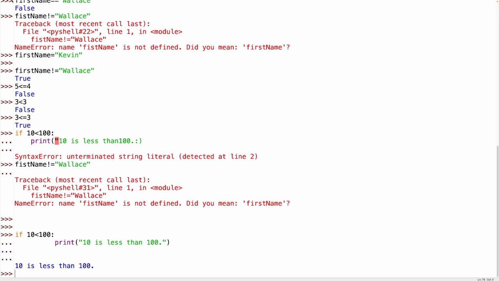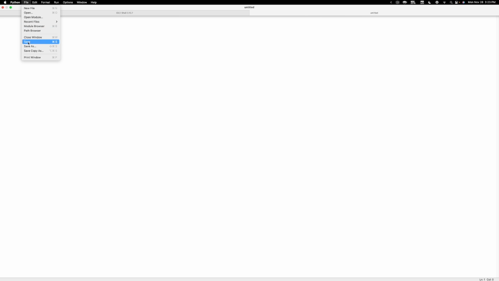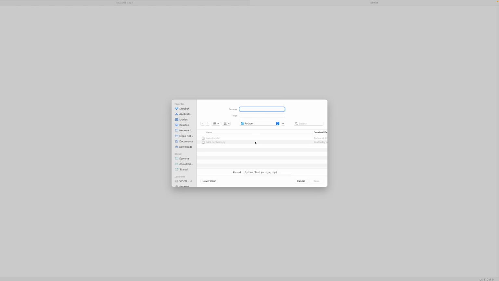So here in the IDLE environment, I'm going to go up to File, and I'm going to say New File, and I'm going to save it. I'll just save it as cybermonday.py for Python. And let's do another example where we're using some of those true-false conditions.